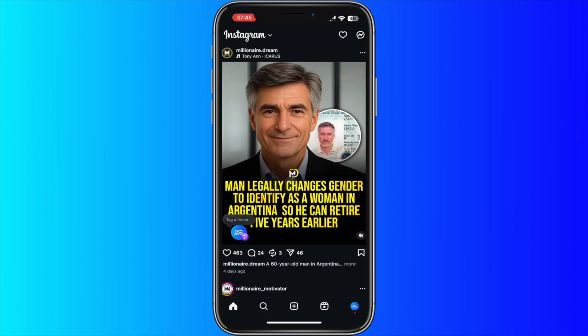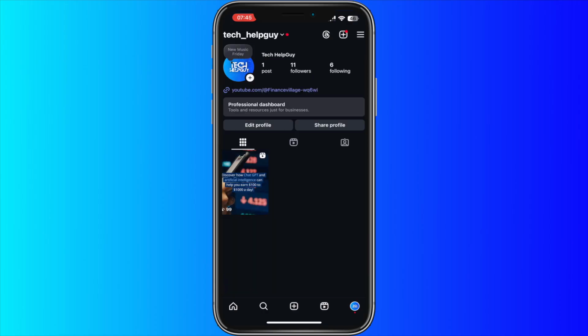So if I were to go back to my home feed by clicking on the bottom right corner of the screen, as you can see, when I reload it, you can see that the repost icon has appeared here. And when I click on it, you can see that the picture that I reposted earlier appears on my page.